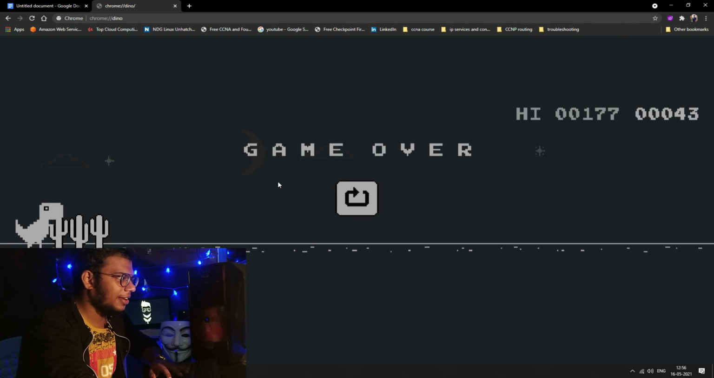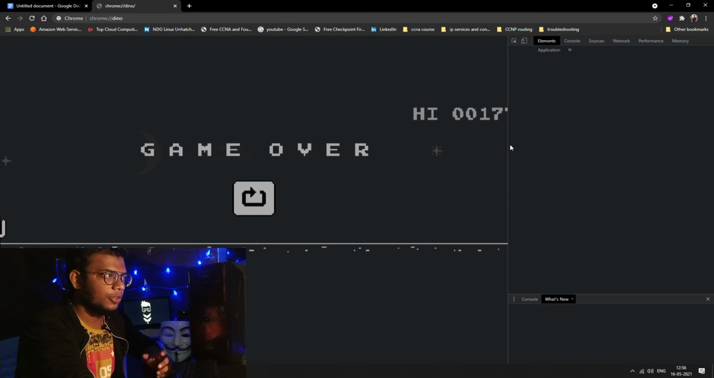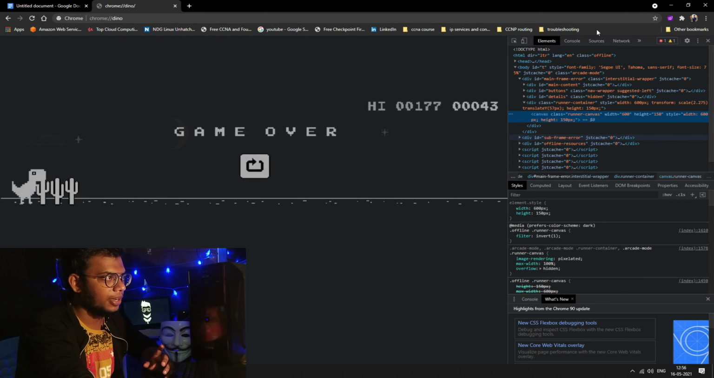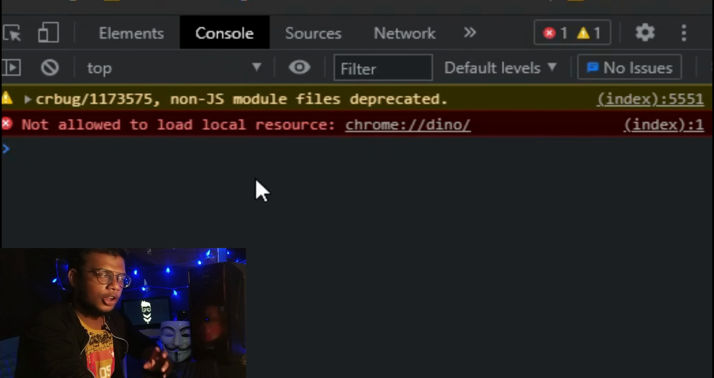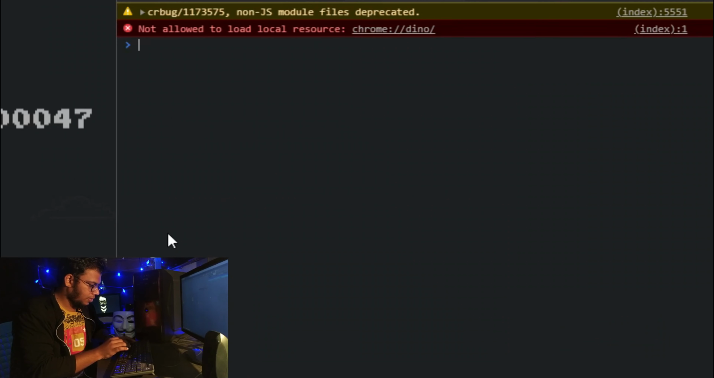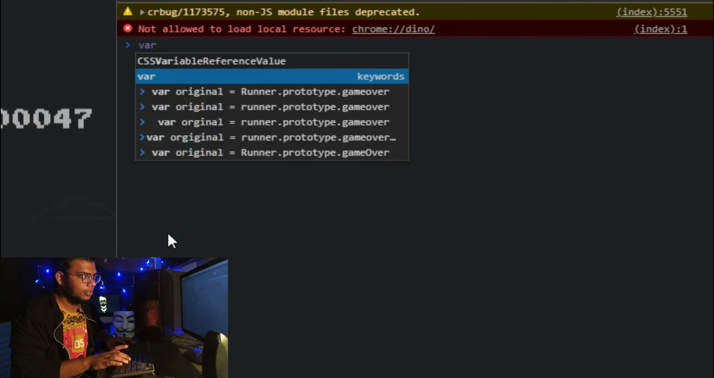Okay guys, either we can press F12 to open the developer menu or click anywhere in the browser and click the inspect element. The developer menu is open. Once the developer menu is open, then switch to the console and enter the following command.